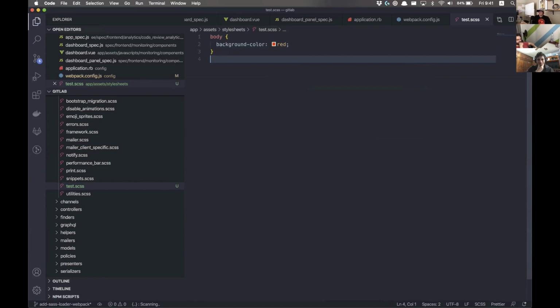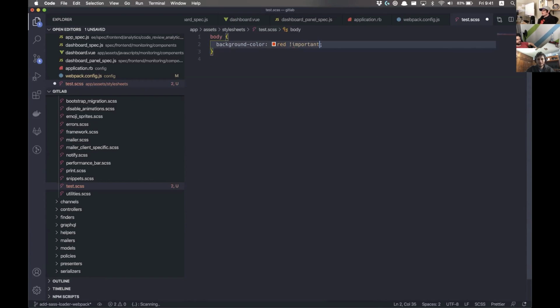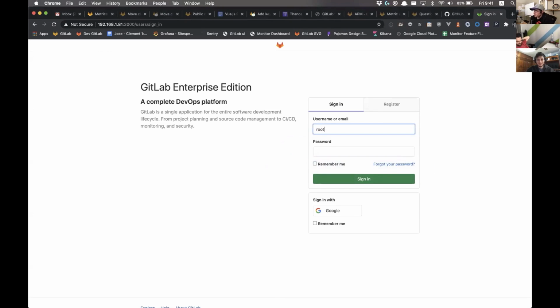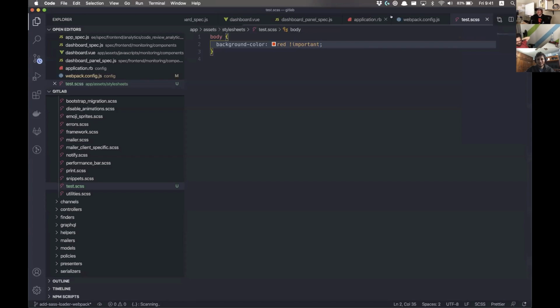Two keys are different. Maybe you want to slam an important there just to be sure that our red is going to be visible or something. No, I meant background red important. Oh, okay. I know that we should never do that. Yeah, but this is a test. We probably should also never do background color red. No, who says that? I'm so sorry for those who are going to watch the video. No, you're good, Jose.